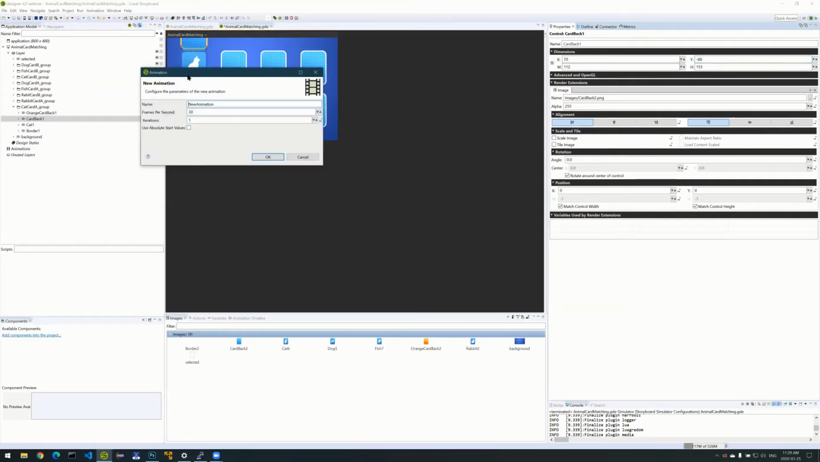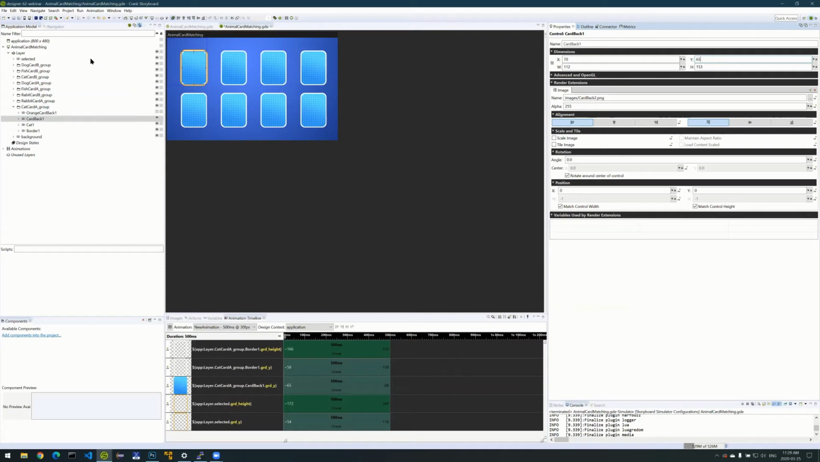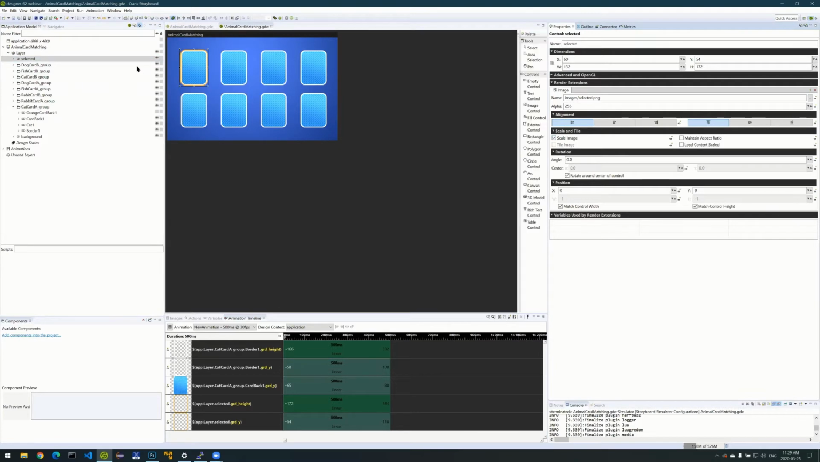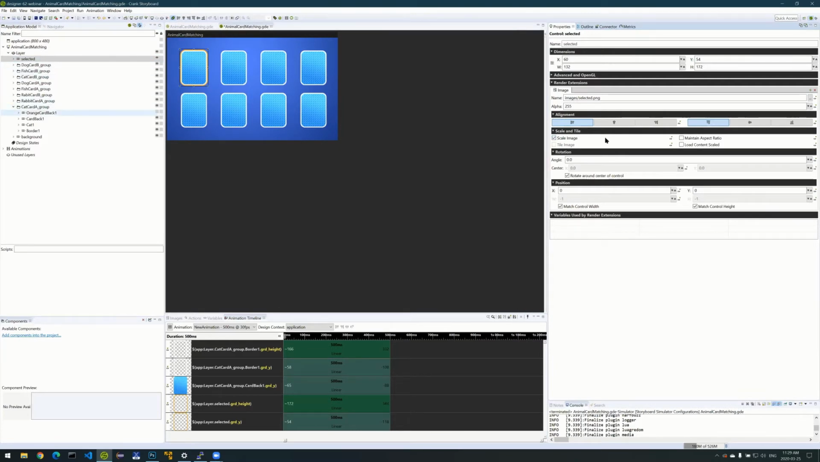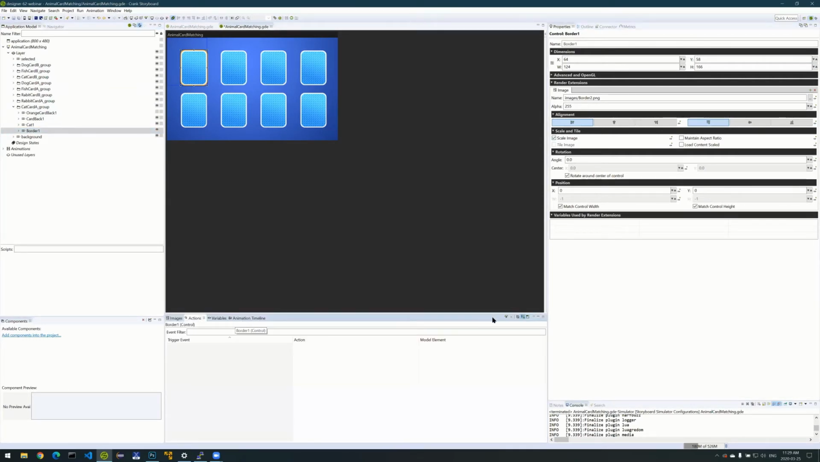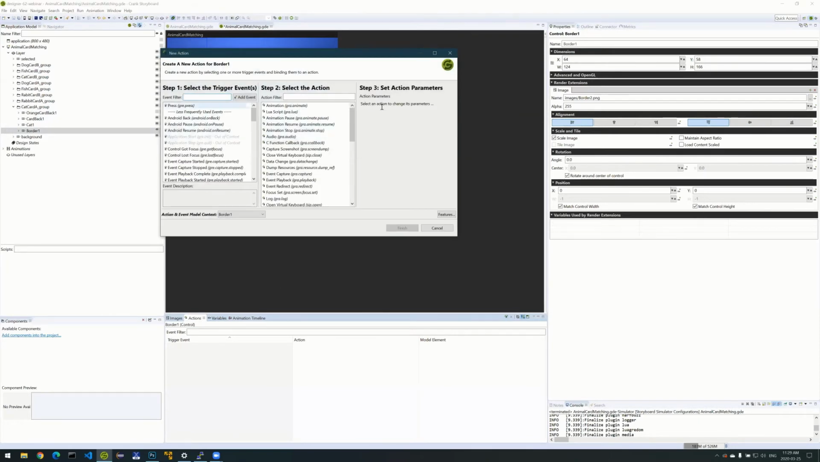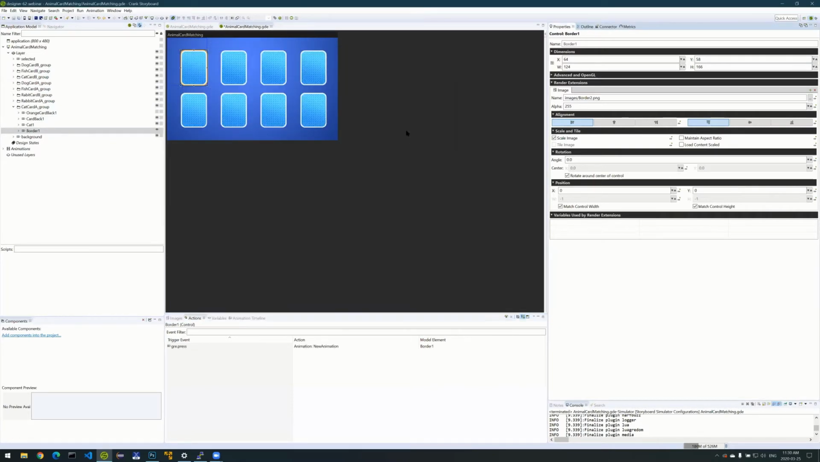And as I said, we need to turn on scaling for those images. So scale image flag here. Now when I resize the control, the image will scale to that size. And the same on the border. I want that to happen. And we have to hook the animation up to something. So what I'm going to do is just have a press event here, and I'm going to trigger that animation on the press event. Now it's called new animation. I'm going to have to rename it in a minute and you'll see why.